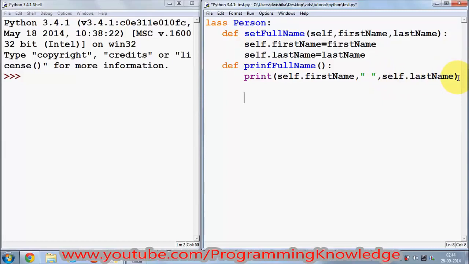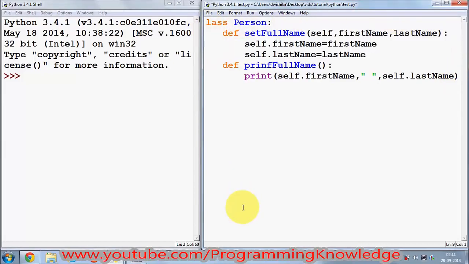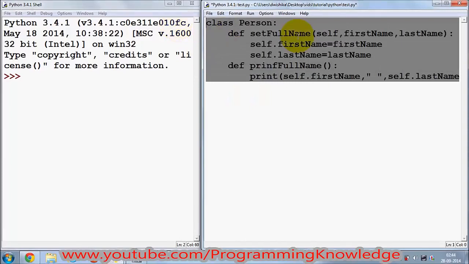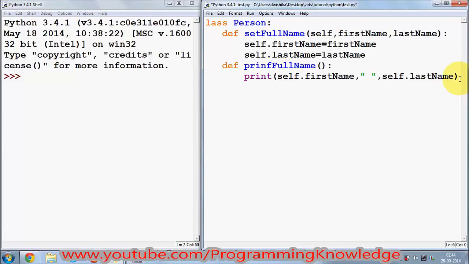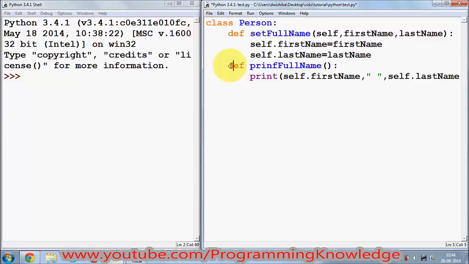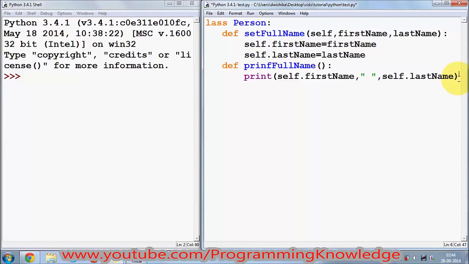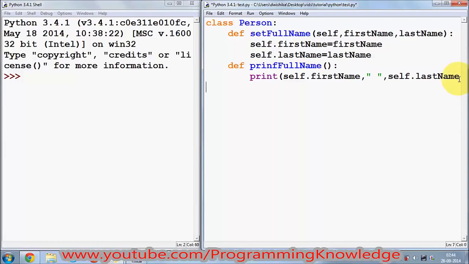Now, in order to create an instance of a class, how can you do that? This is just a definition of the class, right? We have defined the definition of the class. Now in order to create the instance of a class, so that we can use this class, we do it by creating the instance of the class.